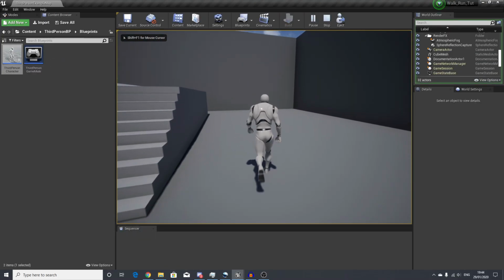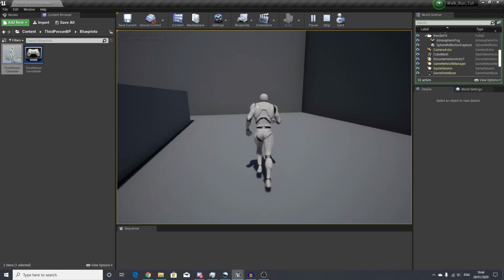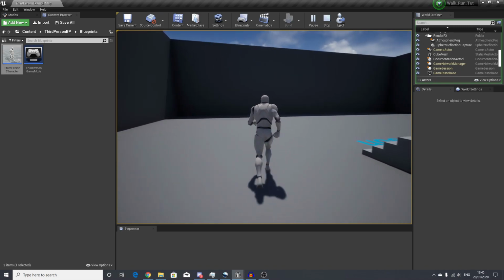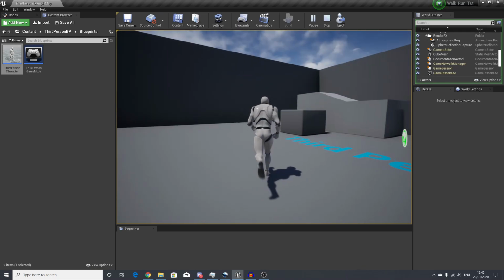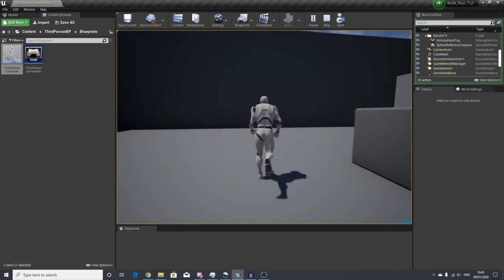If we play and press control, our character starts walking, press control again and he starts speed walking again, and then shift to sprint and let go of shift to stop sprinting.